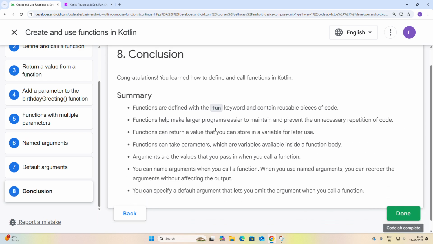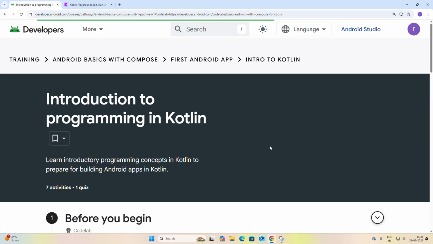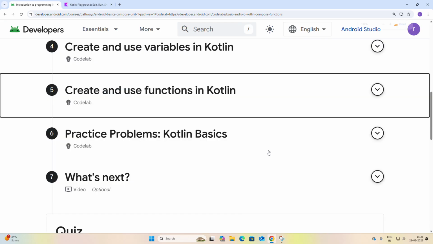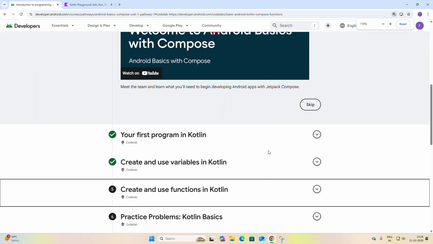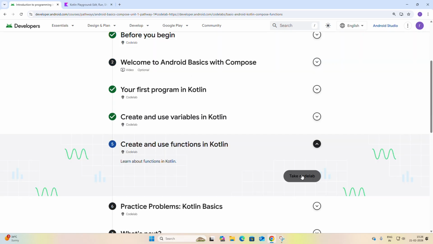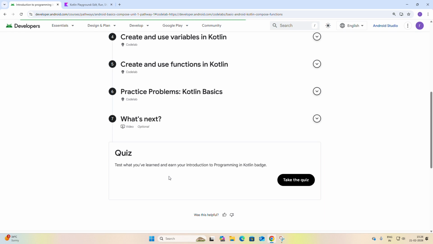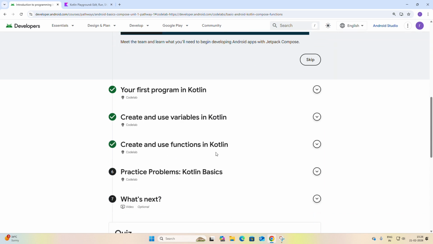Just click on next and you can go to the conclusion part, and once you click on done, see we are done with the functions. Or isn't it taking? Let me check once again. See, we are done with the functions in Kotlin.